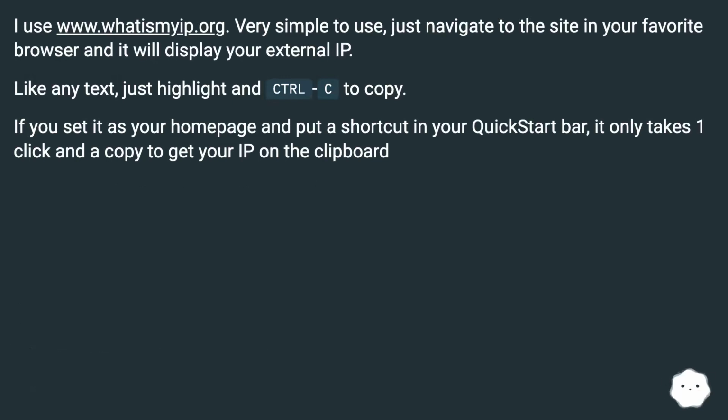I use www.whatismyip.org. Very simple to use, just navigate to the site in your favorite browser and it will display your external IP. Like any text, just highlight and Control C to copy. If you set it as your homepage and put a shortcut in your quick start bar, it only takes one click and a copy to get your IP on the clipboard.